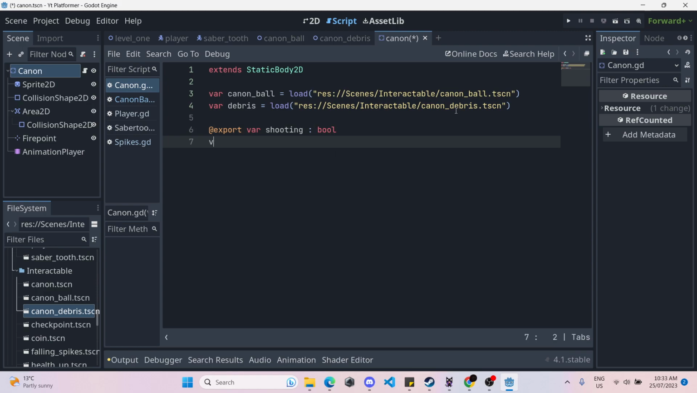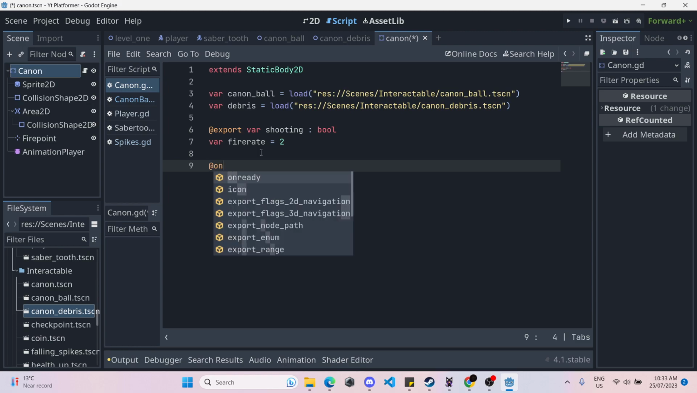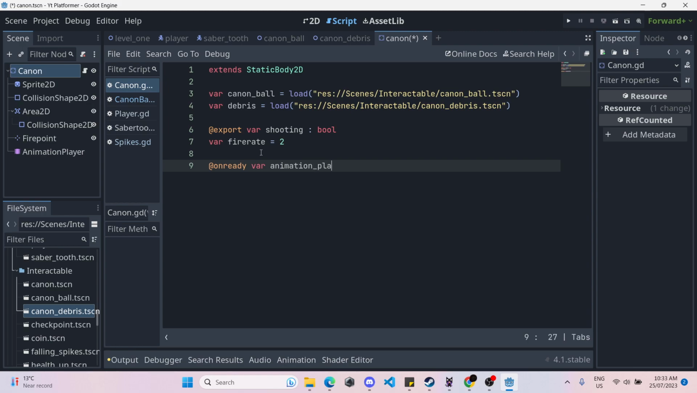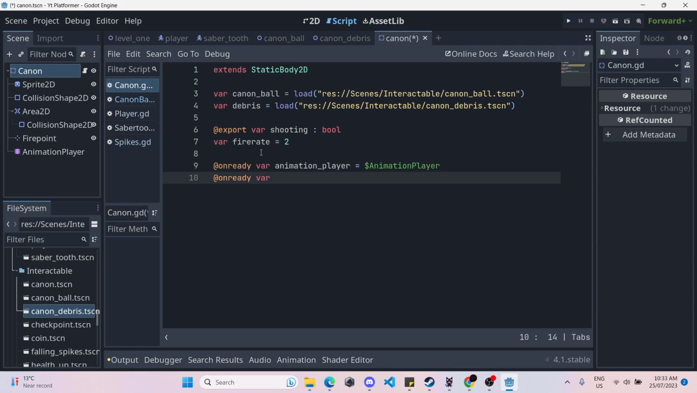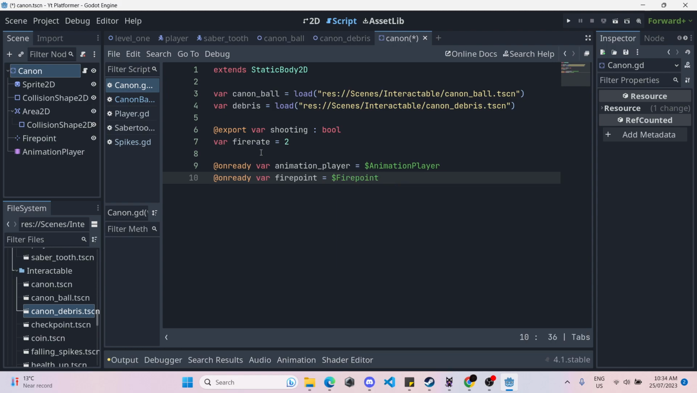We'll need a var for the fire rate. So like so. And we'll say every 2 seconds. It shoots every 2 seconds. Cool. And then we'll need a reference to the animation player and the fire point because we'll be using them multiple times. So onready var animation_player equals $AnimationPlayer, and onready var fire_point equals $FirePoint. Now you don't have to do this. It is just to make your code a little cleaner, look nicer. And yeah, we'll also need a var for the max health of the Cannon, which I want to make 3, nice and healthy. And the health, of course, is the same as always.